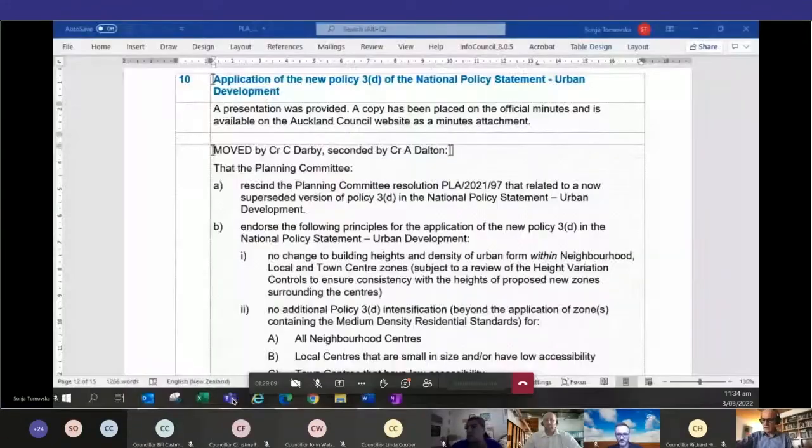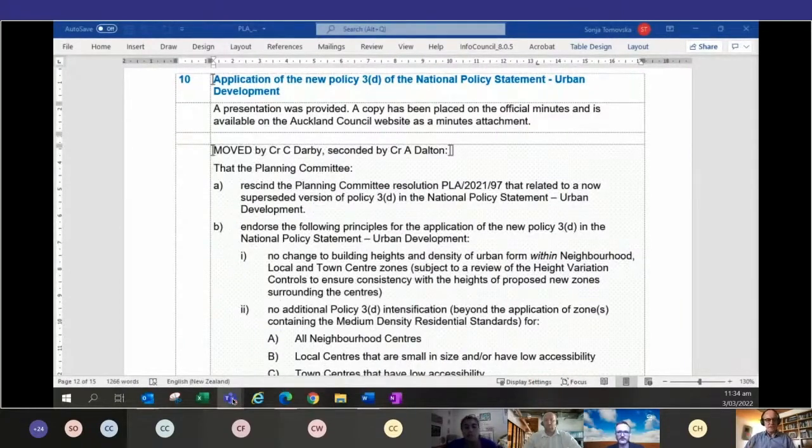So members, we have workshopped this. We've had some very good discussions with the local board chairs and appointees on this. It's the next part of our direction making in response to the NPSUD and the legislation which amended the NPSUD. We're looking at just policy 3D here. We are, as reminded by our staff, acting in accordance with the law. We are following the direction given to us by the Parliament.